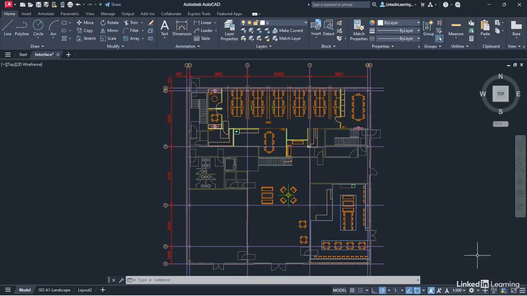So if I come down here, there's a little gear cog icon with a flyout arrow. Click on it, and there's your workspaces there like so. Now, the default in full AutoCAD will be the drafting and annotation workspace. You've also got 3D basics, you've also got 3D modeling, and I'll talk about those in a second.